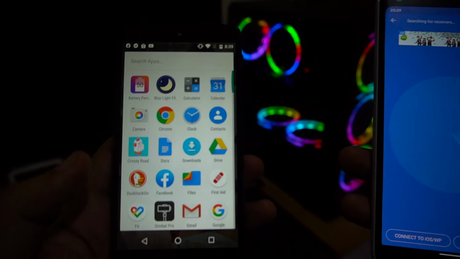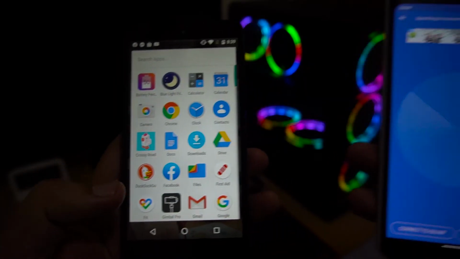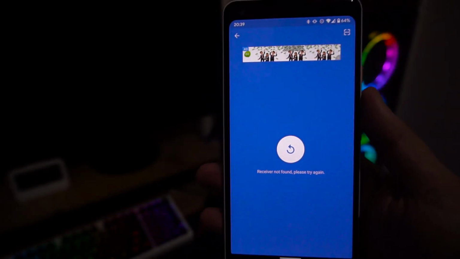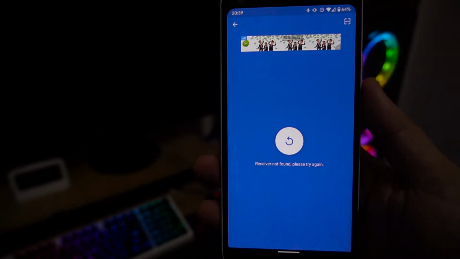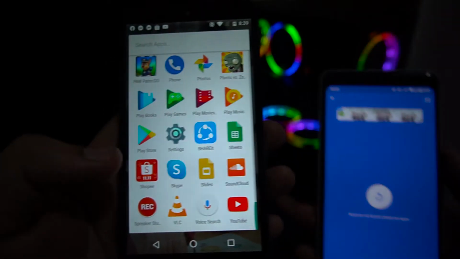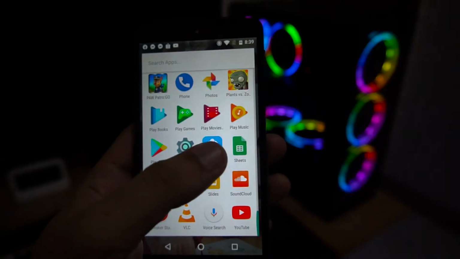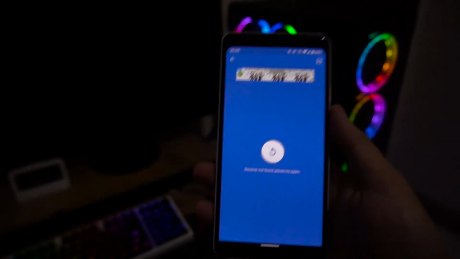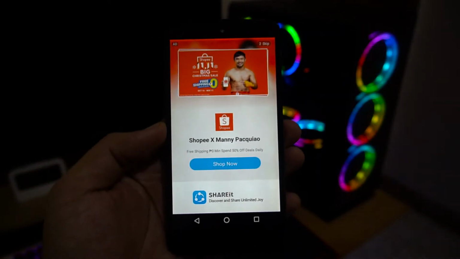Then I'm gonna show you another phone. This is a Nexus 5, an older version of the Pixel. This is a Google Pixel 2 XL. As you can see, it can't see the receiver of the app. What I'm gonna do is open SHAREit in this Nexus 5 device. So this one will send the app, this one will receive it.